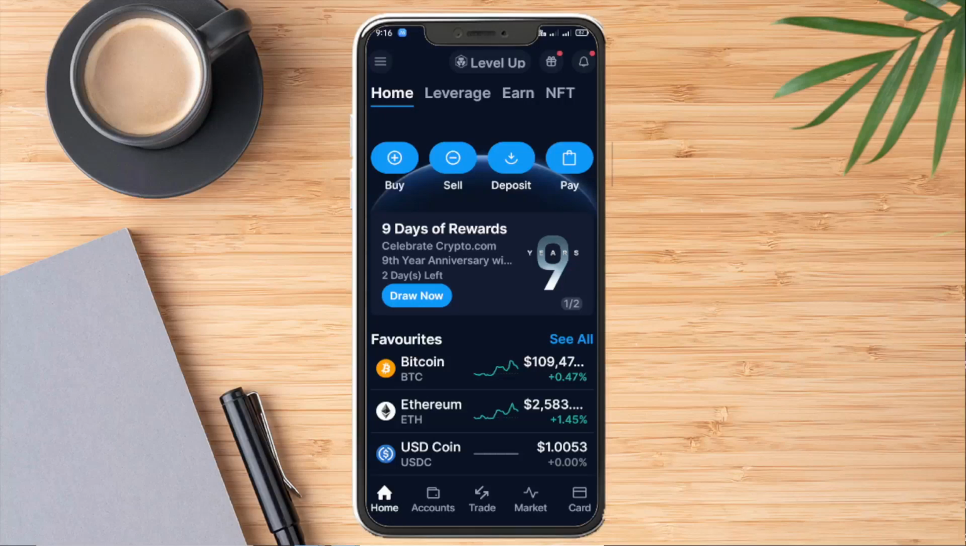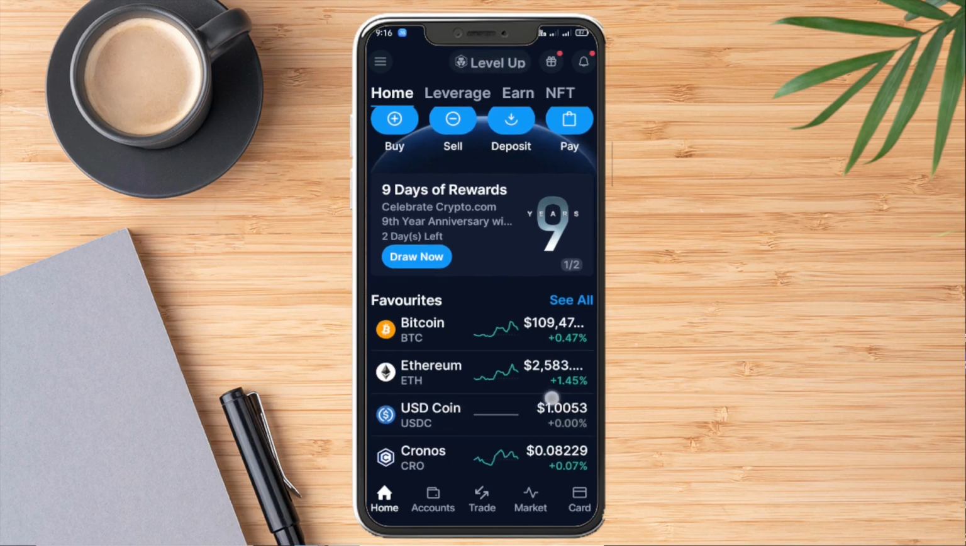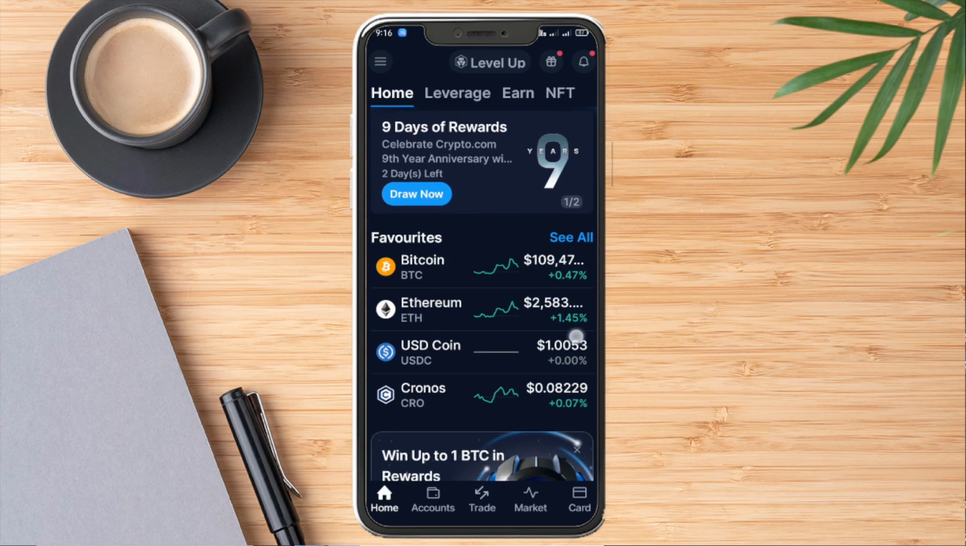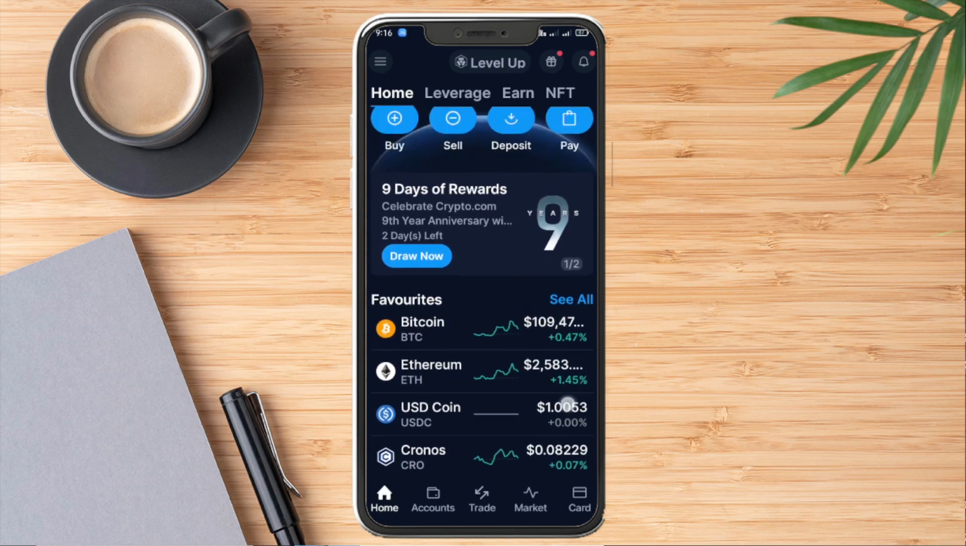In today's video, I'm going to teach you how to link your deposit bank account to Crypto.com. This process might seem a bit daunting at first, but I'll guide you through each step to ensure it's smooth and easy. First, let's begin by opening the Crypto.com application on your mobile device or computer.